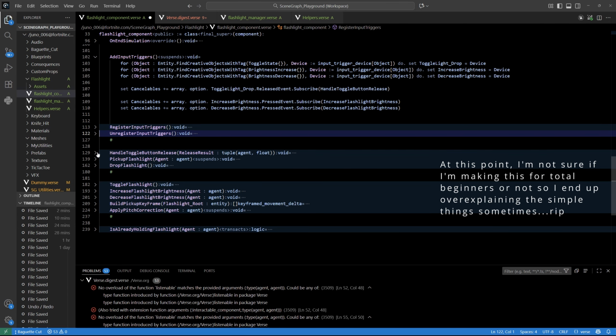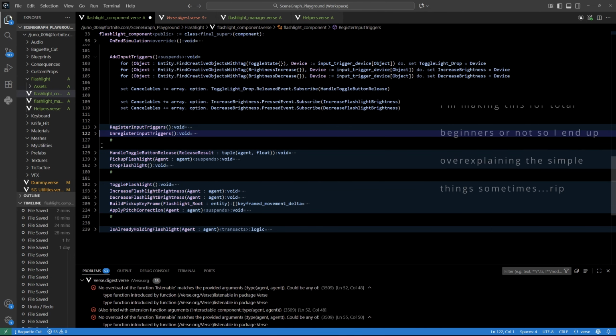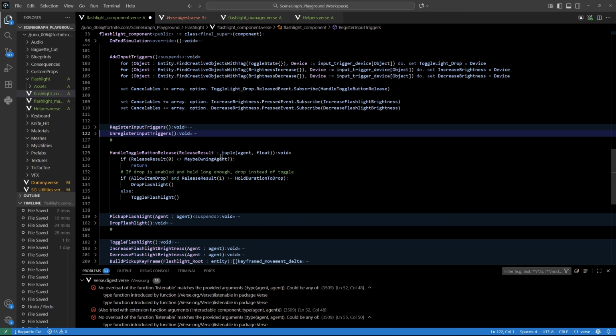Handle toggle button release. We're subscribing to the released event of the input trigger, and that's so that we can get the duration that it was held for. Okay, so here we store the result in a release result, and then we check if the person who released it is not the owner of this flashlight, because you can have multiple people and it will fire. If the person who released it is not the owner, just return. Just don't do anything else.